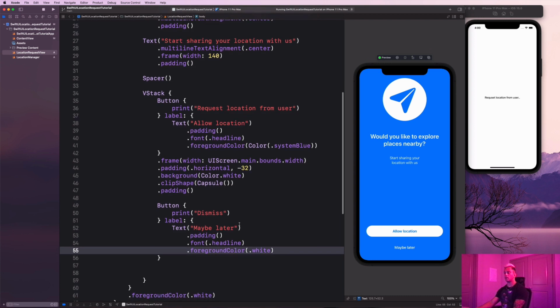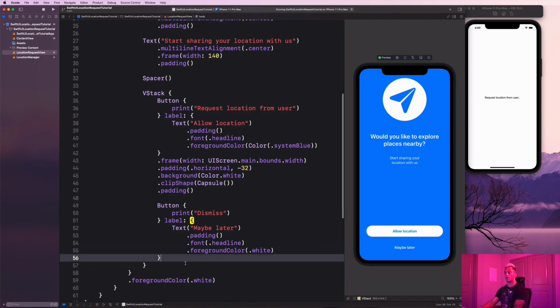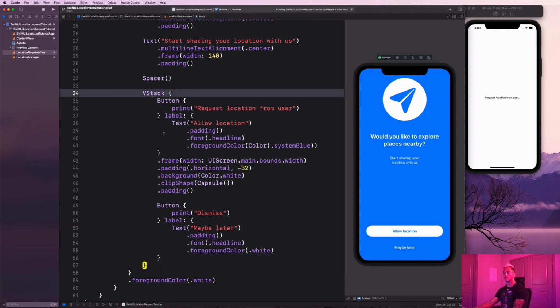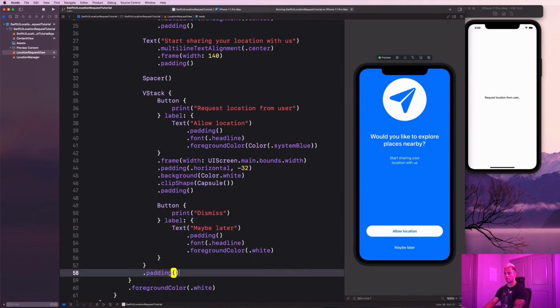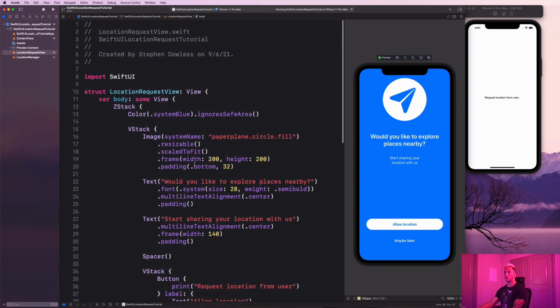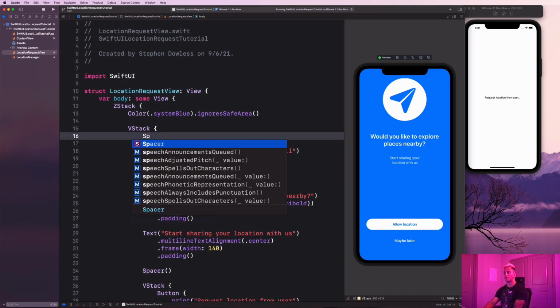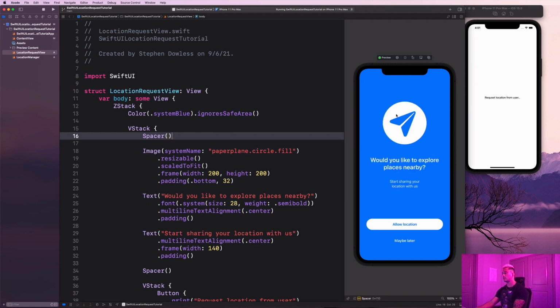And then let's go ahead and give this VStack some padding on the bottom to just move it up a tad. So let's see, dot padding dot bottom 32. Cool. And then guys, we're also going to add a spacer at the very top of this VStack, just to push all that stuff down. So that looks pretty good. It's a pretty simple location request screen that's user-friendly, a nice looking user interface that really adds a lot to your app. So this is something that you can pretty much just drag and drop into any app that you might want to request location services from a user.